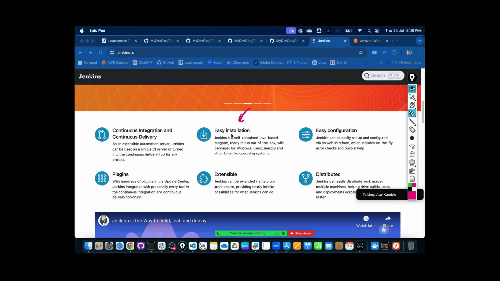It will support easy installation. Suppose you want to configure Jenkins on Windows, that's available; Linux, Mac OS, etc. So any Unix-like operating system is also supported for Jenkins. Right now, within this session, we will try installation of Jenkins on a Linux machine. We will use an EC2 instance, where we will select Amazon Linux and configure the Jenkins server on it. And easy configuration settings are there.